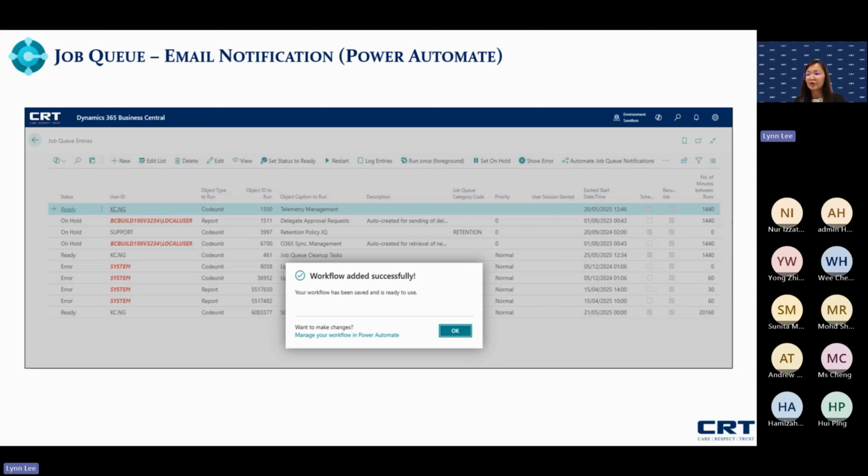By doing this, we need to add the workflow to tell the system that whenever there is a job queue failure, we want to receive an email notification. From here you can see there's an automate job queue notification. You can do the setting using this, and it works with Power Automate.